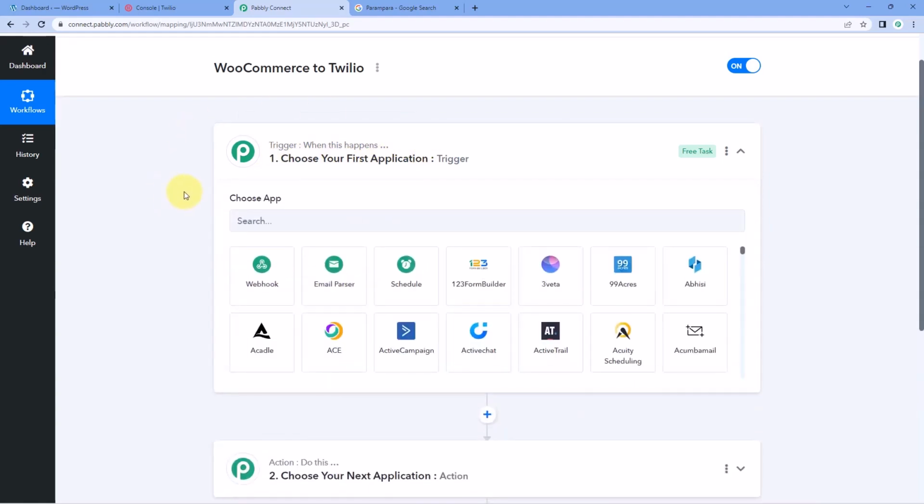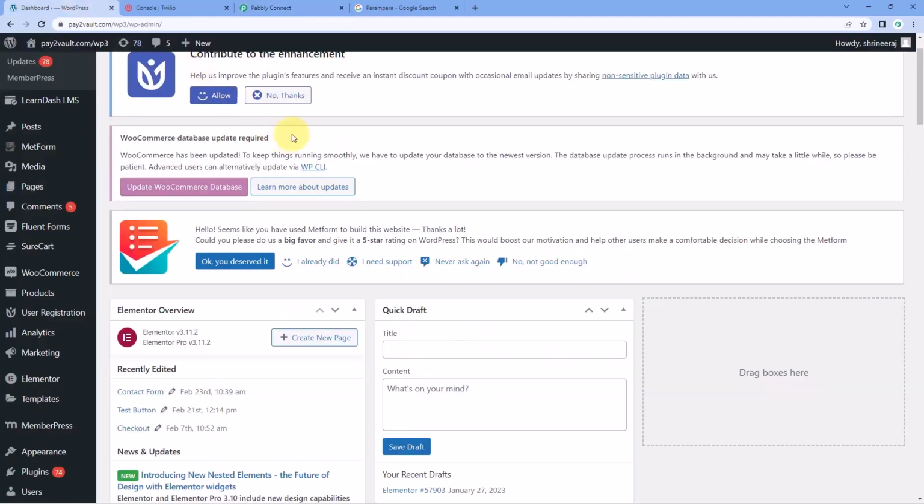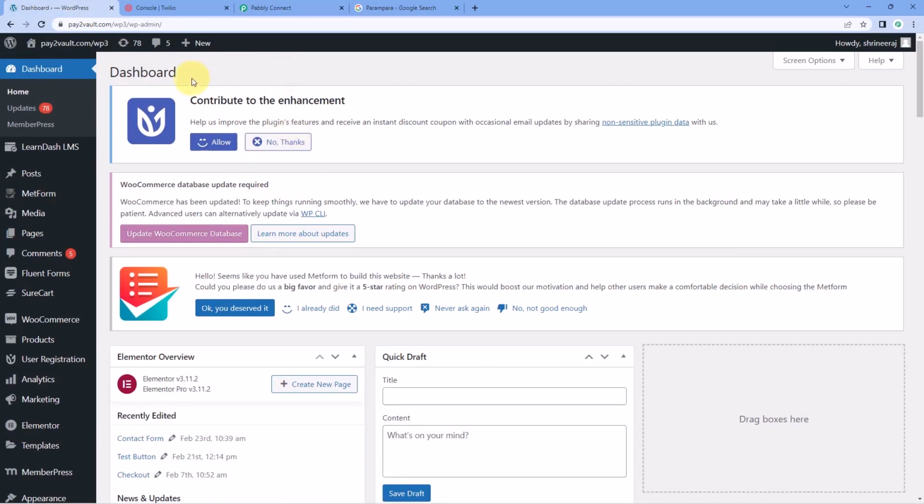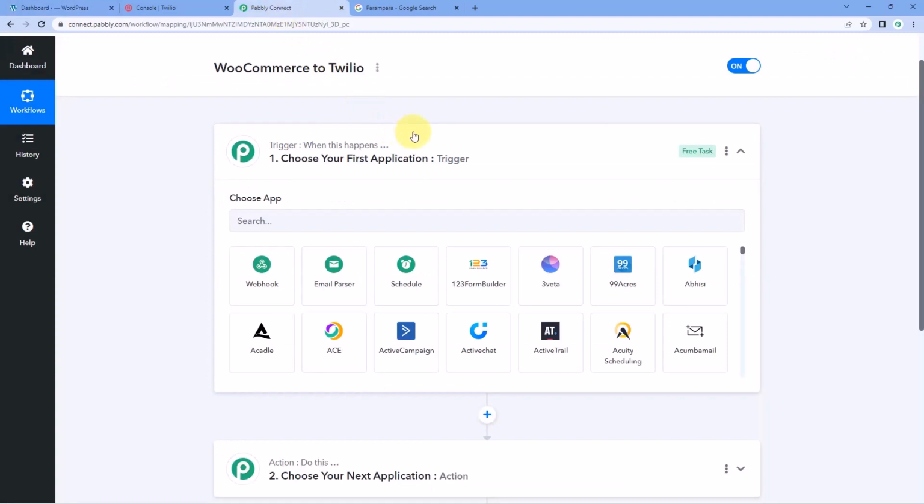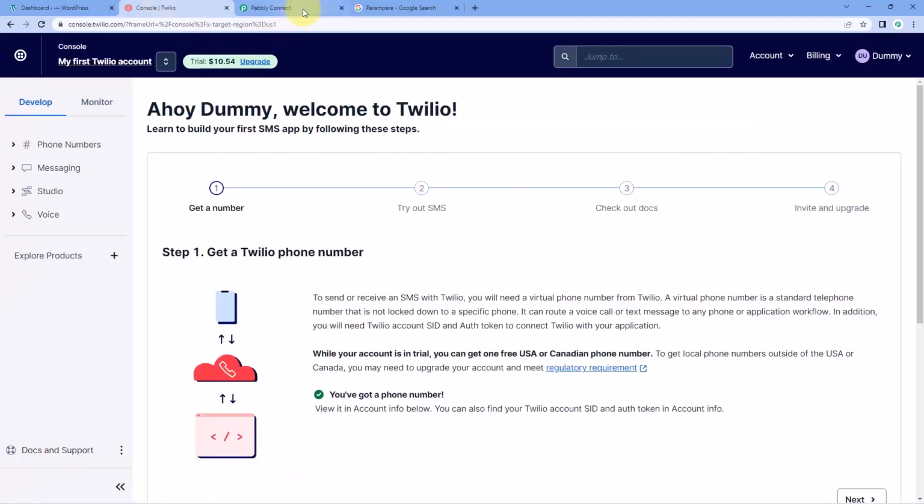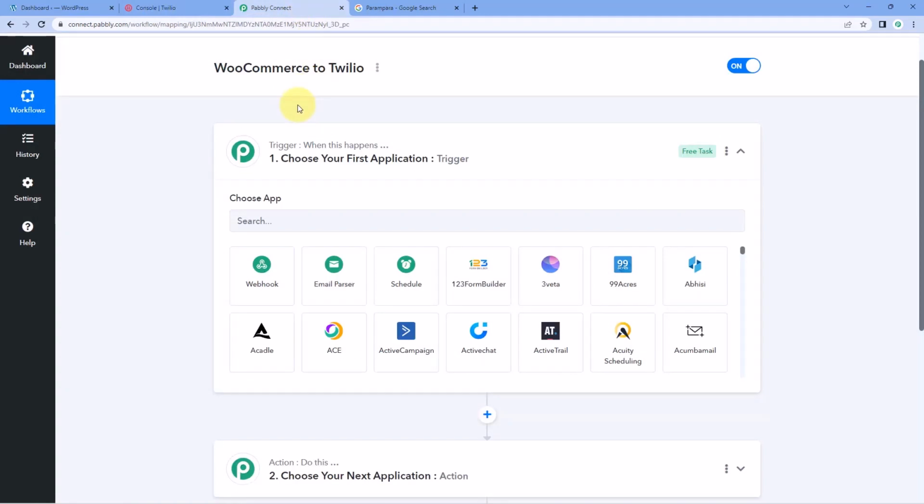Now the idea here is, first, we are going to connect our WooCommerce store. I have added my WooCommerce plugin in my WordPress site. So we are going to connect our WooCommerce store with Pabbly Connect so that every time we receive a new order in WooCommerce, we will get the details of that order in our Pabbly Connect workflow. And after that, inside Pabbly Connect, we are going to send the SMS notification using Twilio to the same customer who has placed the order as an order confirmation.